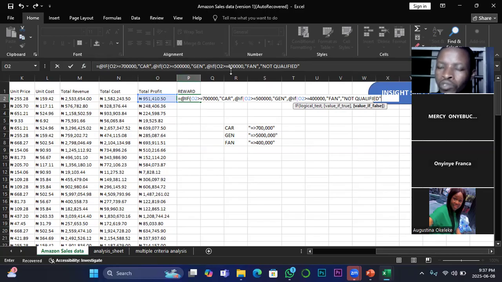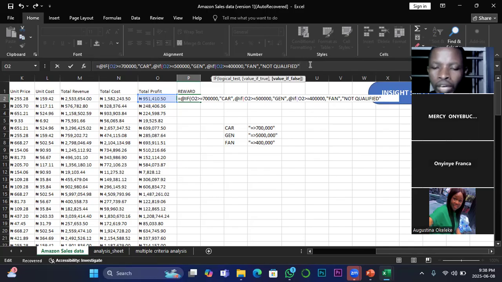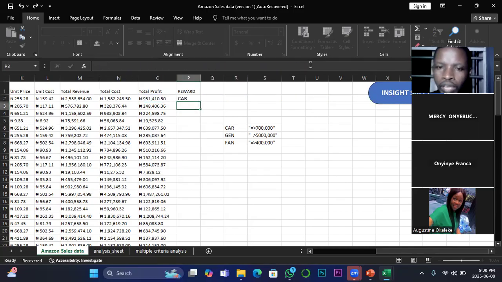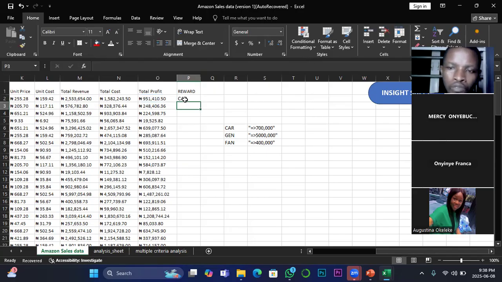Next time, you don't even need to count the brackets, just count the criteria here: 1, 2, 3. You defined 3 criteria. This last one, not qualified, is not counted here. That is why I'm not counting it. So I will just click here and close with the same number of brackets: 1, 2, 3. Then you press enter. This one has been given car.